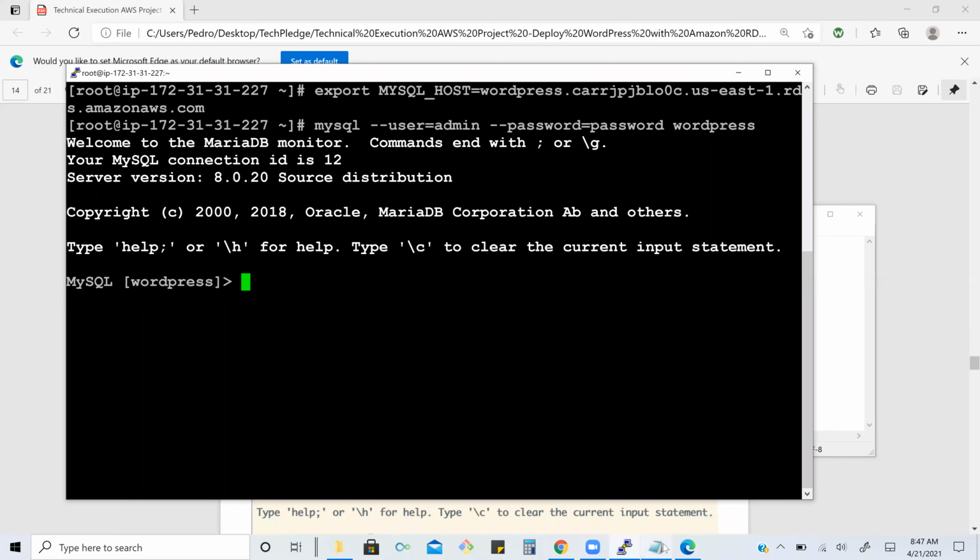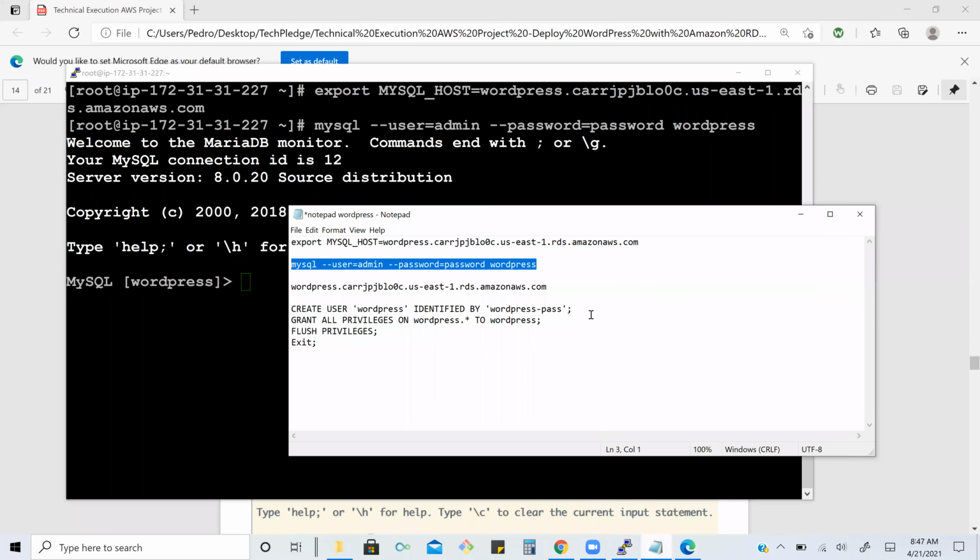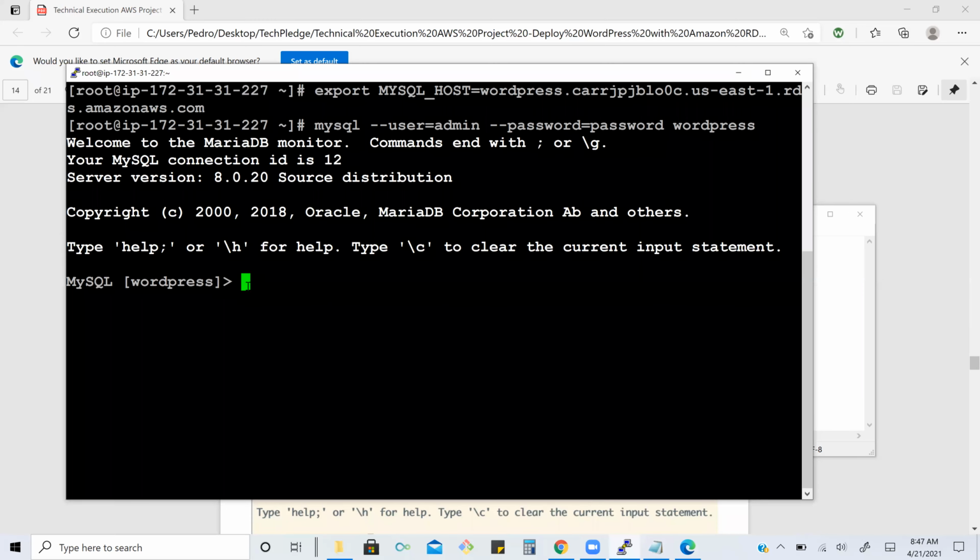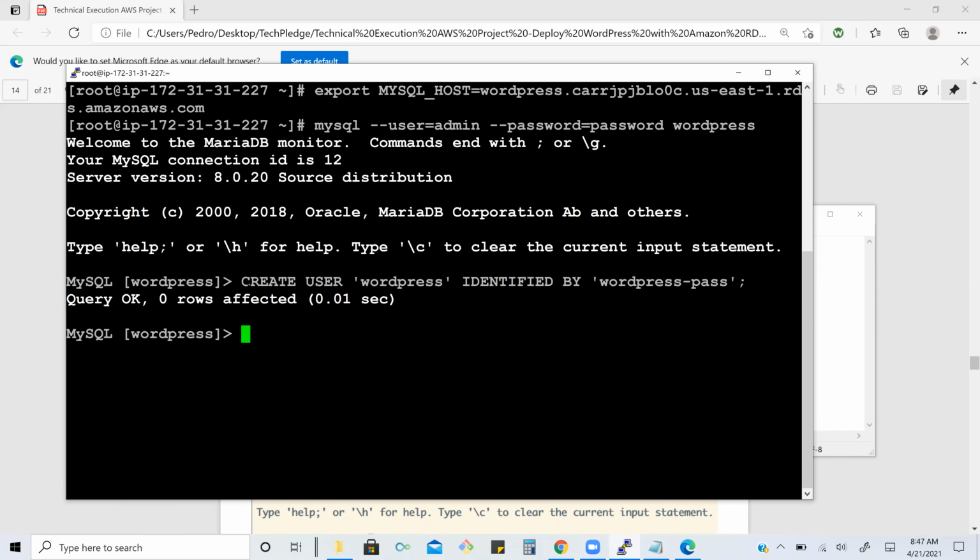Go back to your notepad. Not this one. Create user. Create user. Hit that. All right. Now go and copy and paste the second command.